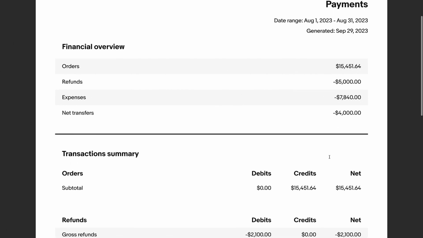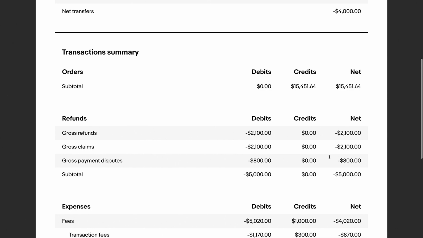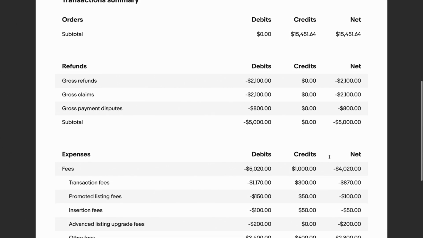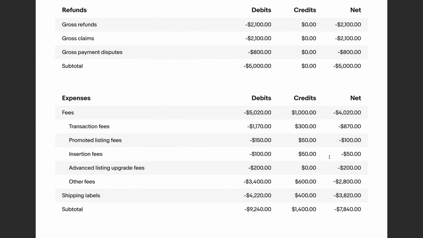There's a lot of information on this file. And let me just give you one vital piece of information which is going to be super helpful for you. We saw that there was a total fees of $4,020 in your dashboard. And here we break it down into the different fee types. We show you how much of that was transaction fees, promoted listing fees, insertion fees, advanced listing upgrade fees, and other fees.